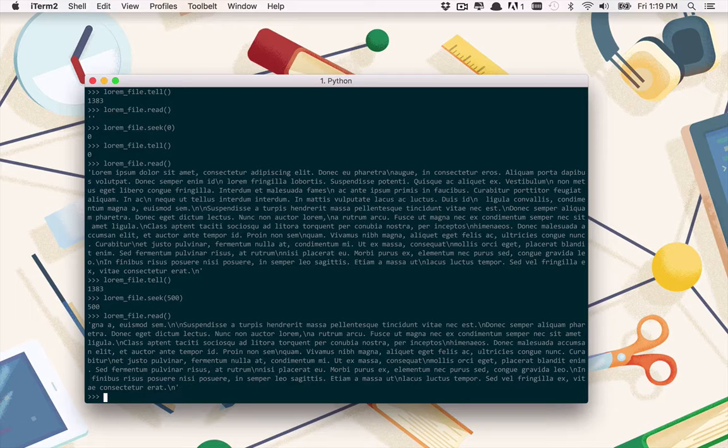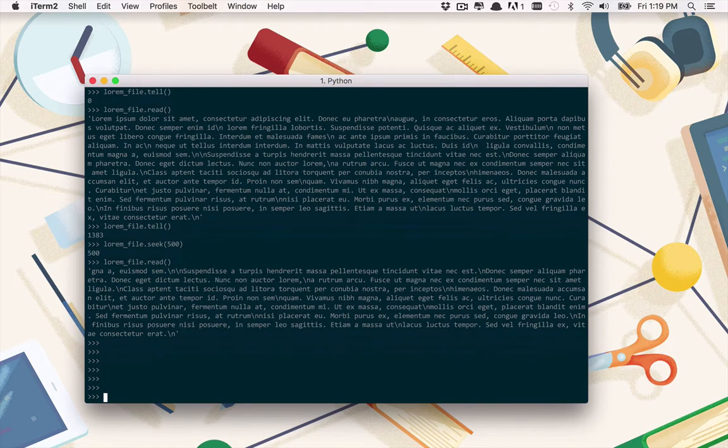And this is all good. This seems to be working out okay. But what if I don't want to go that far? What if I don't want to read everything? What if I want to be a little bit more selective? All right. Well, let's reset ourselves back to the beginning.